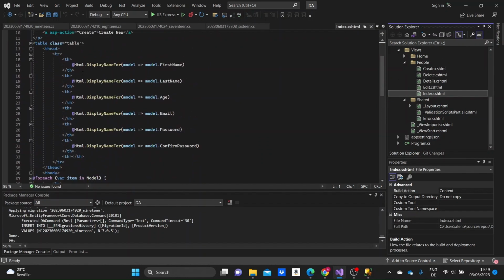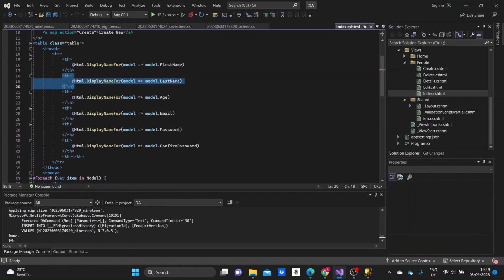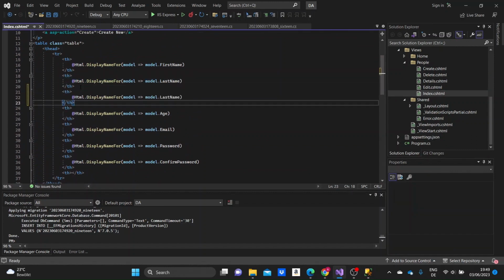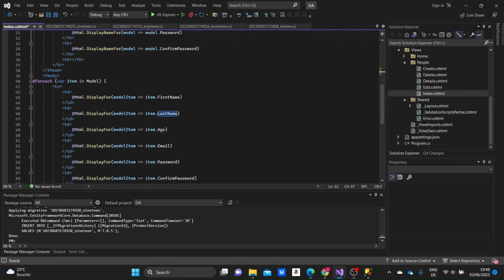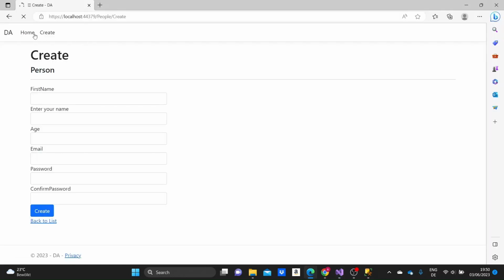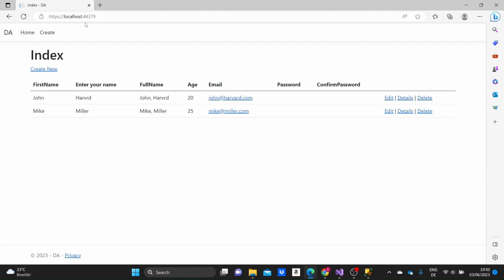We can go in the view pages, in the index view page, and there we can have the full name property displayed, here and below as well. If you go to the home page here, as you can see, we have a full name column that fuses together the first name and the last name property. So these were the data annotations in ASP.NET.